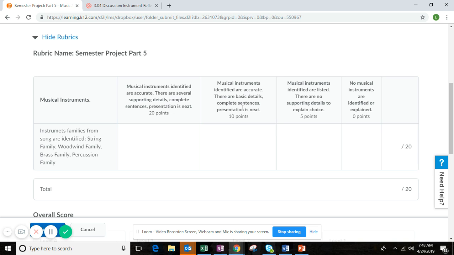If you did identify the instruments accurately, but didn't give me very many supporting details, still complete, presentation's neat, it's half credit there. If you simply just list the musical instruments and don't give me those supporting details, it'll just be 5 points. And then, of course, if you don't do anything, it will be a 0.